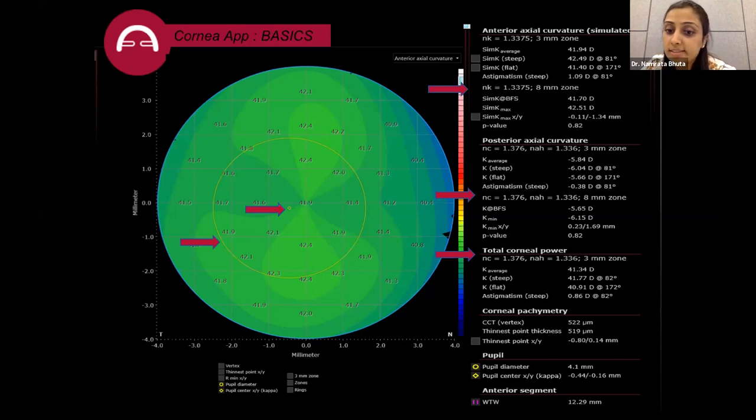Now, what exactly is the total corneal power? The total corneal power is a ray tracing calculated power which takes into account both the anterior and the posterior curvature of the cornea. This is not the case with your SimK, which only takes into consideration your anterior corneal surface.